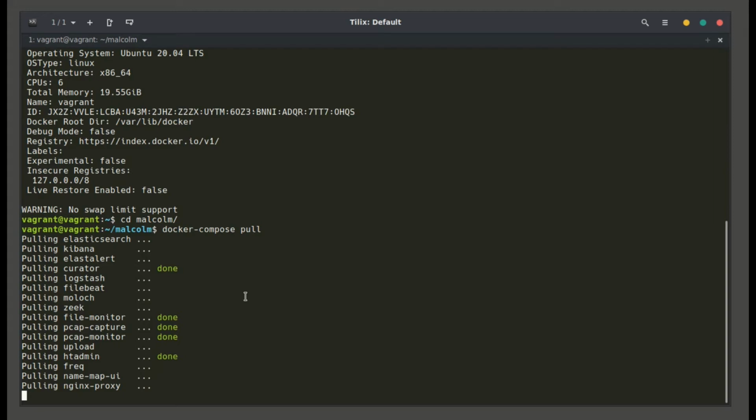This is going to connect to the Docker Hub repositories and pull the images that make up Malcolm itself. This part could take a while depending on your internet connection. So if you need to go stretch your legs, this would be a good point to do it.